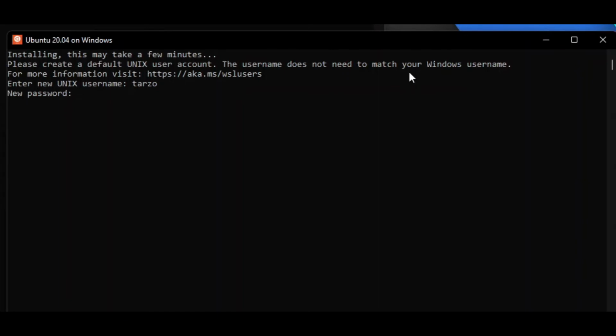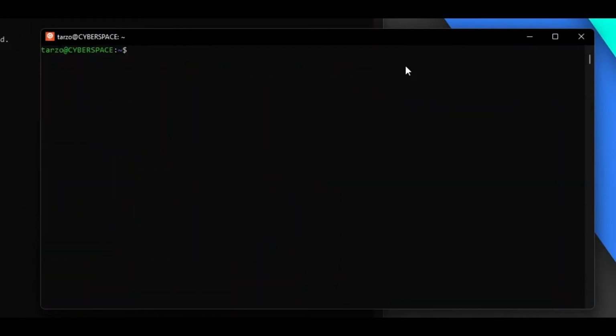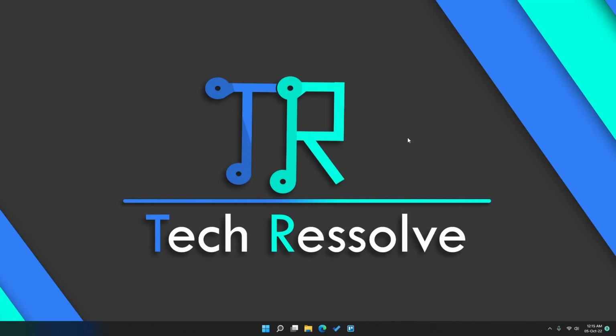Just type a password that you can remember. There you go, and now it's that simple. Now you're in a Linux terminal. Let me just clear this up. As you can see, this logo indicates that we are indeed in a Linux terminal. If you want to get out of this terminal, you just have to type logout, and that will close it instantly. So how do you open this?